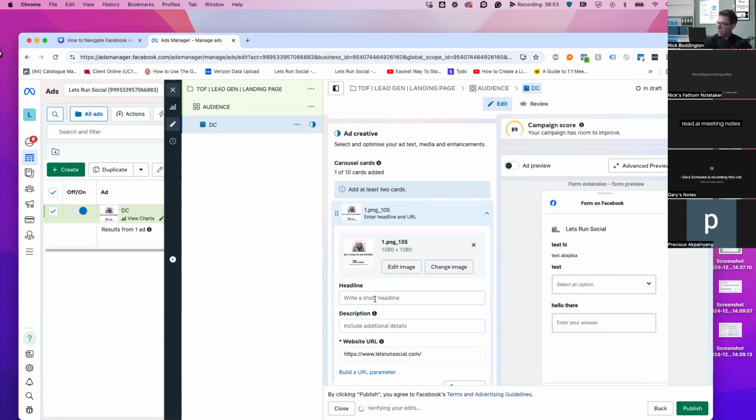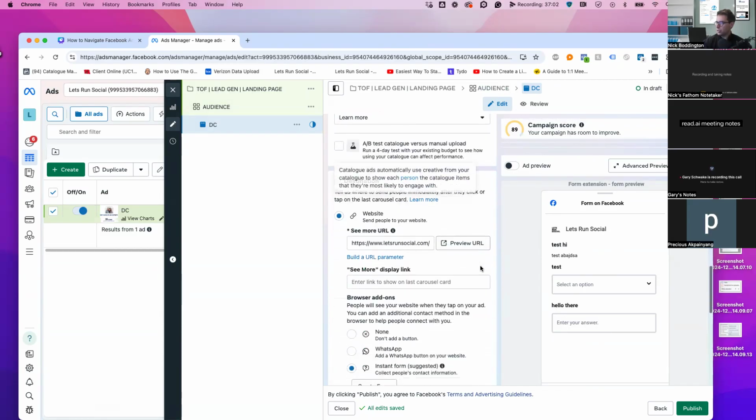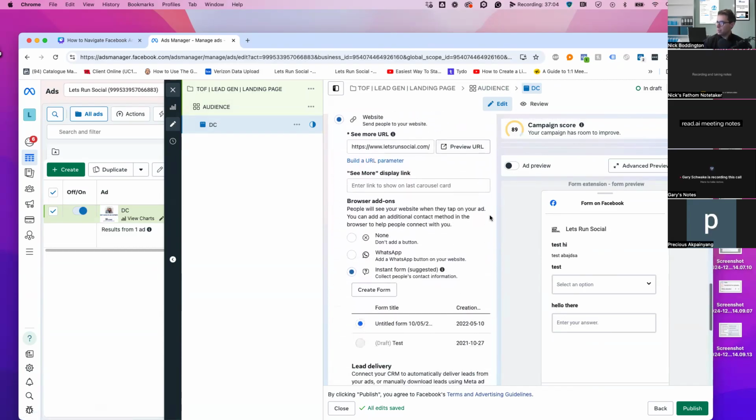And there we go. We can put a headline on it, so it sits at the bottom of the carousel. Now you're thinking, well, why is that form on Facebook here when we chose just to do it to a website? It's a great question. Another thing that Facebook is really crap at, it automatically chooses instant form, even though we chose we want to go to a website. So let's click on none there.